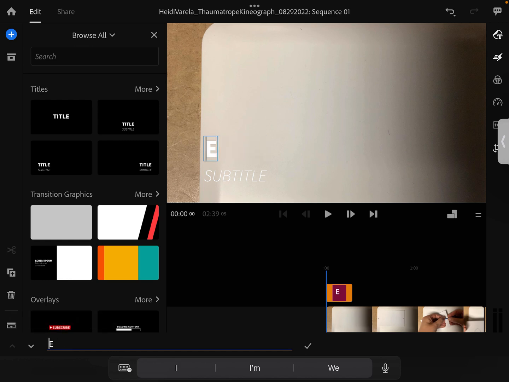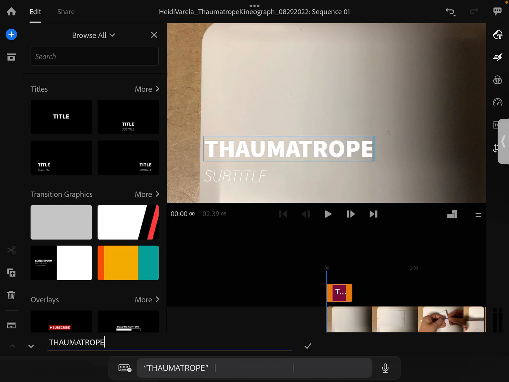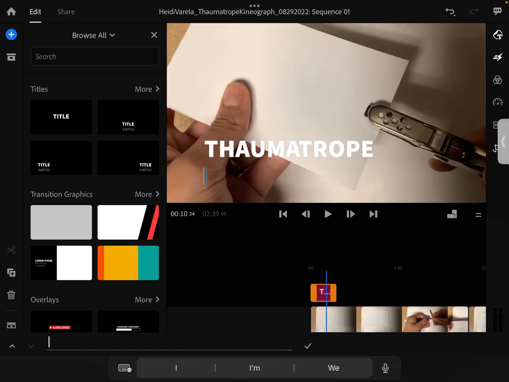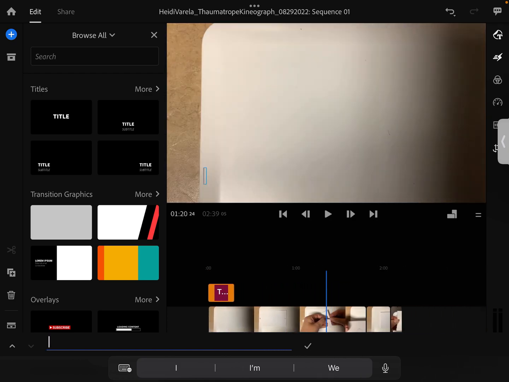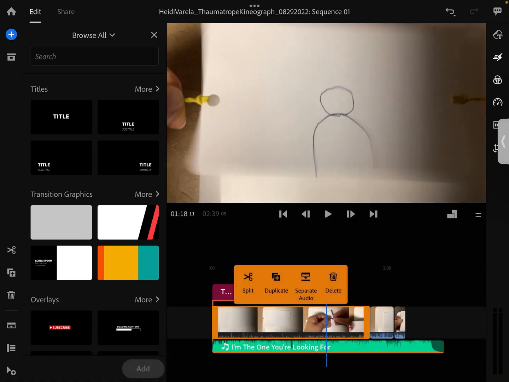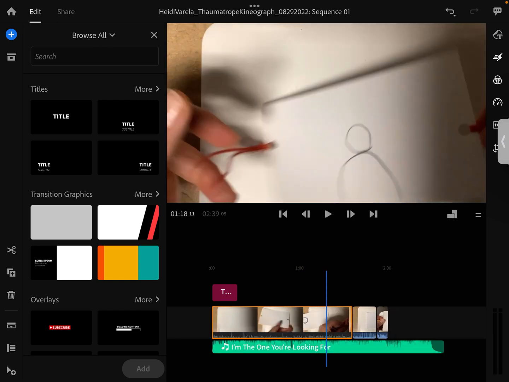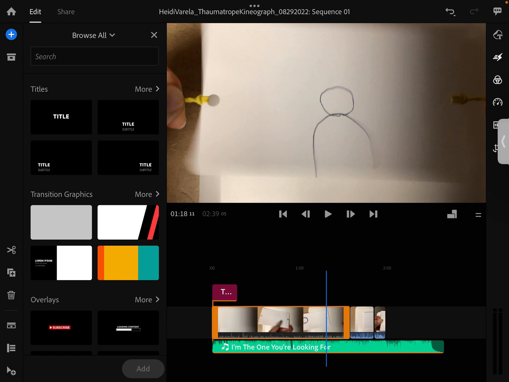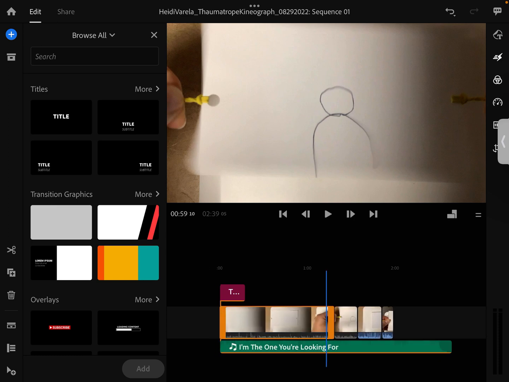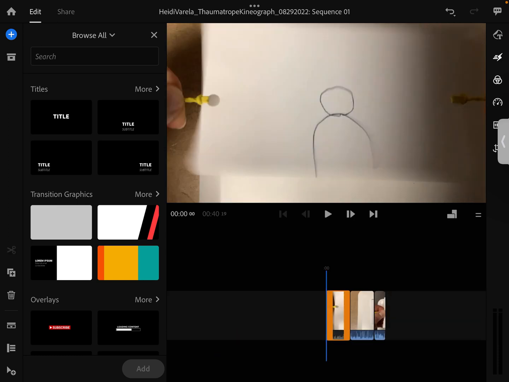I'm going to hit delete, and I want it to be Thaumatrope when I'm doing this, and I'm actually going to get rid of the subtitle. Well, you could put your name here, or you could just delete it. It's up to you. So it's going to say Thaumatrope when I'm actually showing my Thaumatrope, even though I'm not. So I actually have to edit it. It's going to start right here. So I'm going to do a split right here and then delete this part.